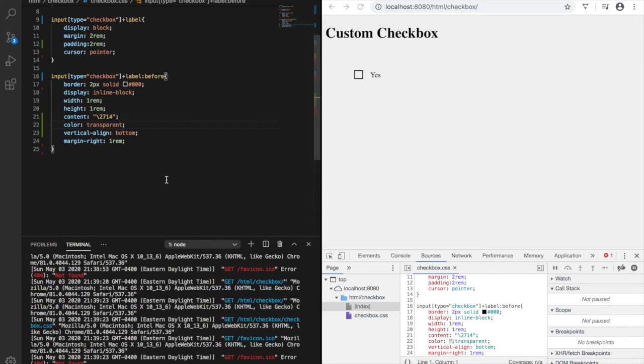Okay, so now what should we do next? We have hidden the default native checkbox, and we have set a spacing for the label, and on top of the label's before we have created a border box, and for that box we have a content hex code. That content hex code will render as a tick mark. Now whenever the user checks the checkbox, we want to show a custom background color and the check mark.